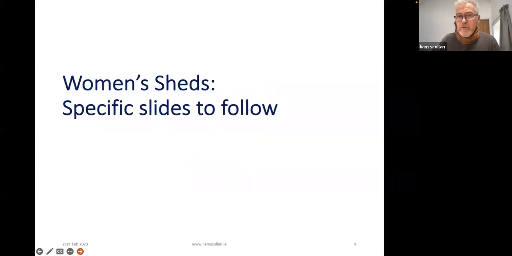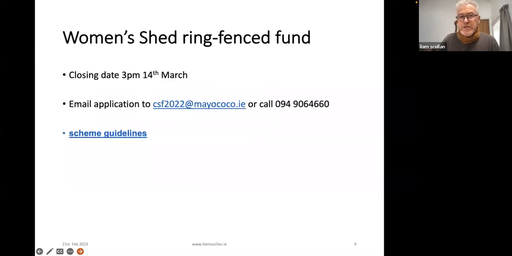So just maybe before we get into the mainstream fund of the CSF, the Community Support Fund, we look at the Women's Shed element of the CSF. The Women's Shed is a ring-fenced fund. Again, the deadline for that fund is the 14th of March at 3 p.m. There's the email and phone number where you can contact the team there. And the scheme guidelines, also look on the site and you'll find the scheme guidelines.